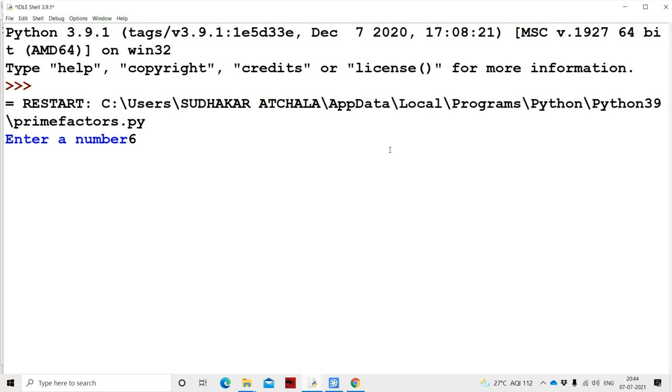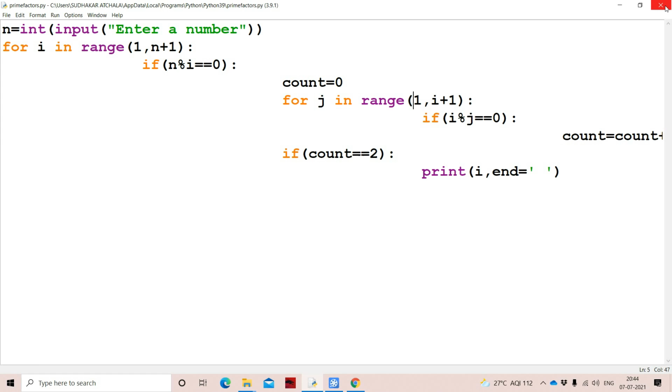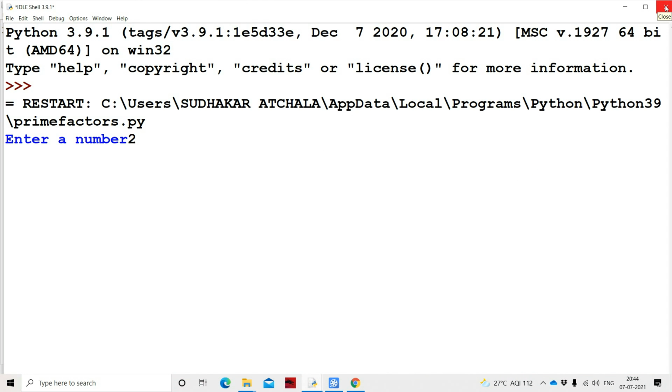Let us run the program. Let the number be 6. So the output is 2, 3. So the prime factors of 6 are 2 and 3. Let us run the program one more time. Let the number be 28. The prime factors of 28 are 2, 7. So with this we can conclude that our logic is working.